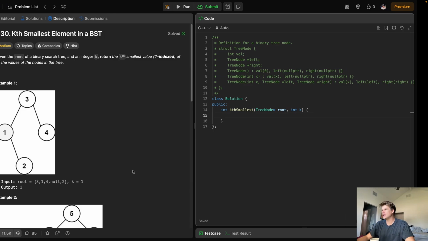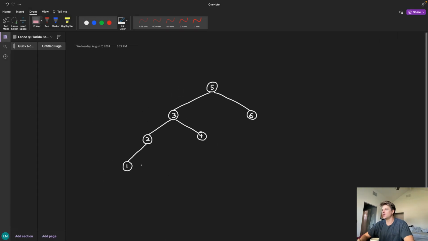Yeah, let's go ahead and get into whiteboarding for this problem. The way I'm going to do this is just with a recursive in-order traversal. So let's get into that code walkthrough or algorithm walkthrough.